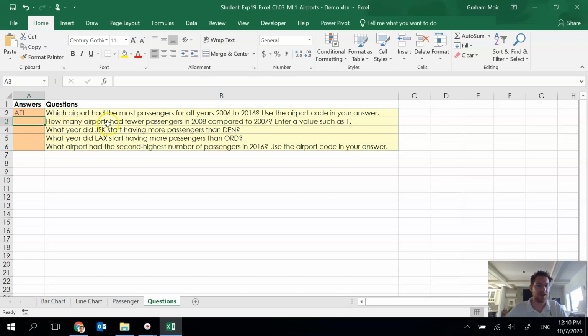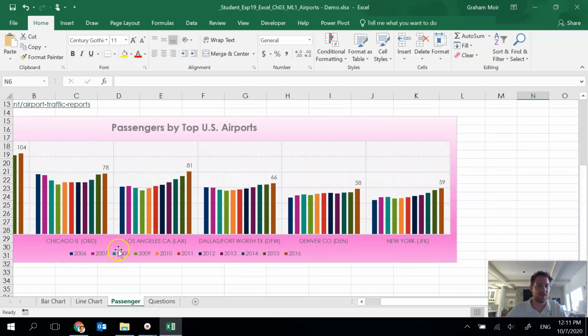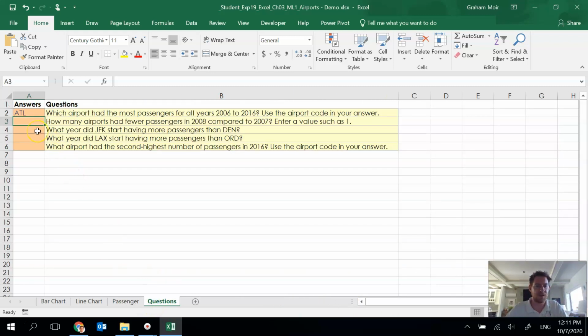Okay. Next one, how many airports had fewer passengers in 2008 compared to 2007? Okay, so let's take a look. 2008 is green, 2007 is purple, so it's like these two, and I'll scroll over the side. So which airports dropped from purple to the bluey green? That went up. This is 1 because it dropped, 2 because it dropped, 3 because it dropped. This is increased. This is increased or almost the same, so I won't count it. So I think it's 3. So I'm going to type that in.